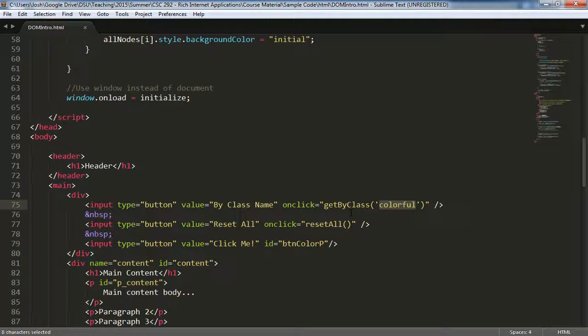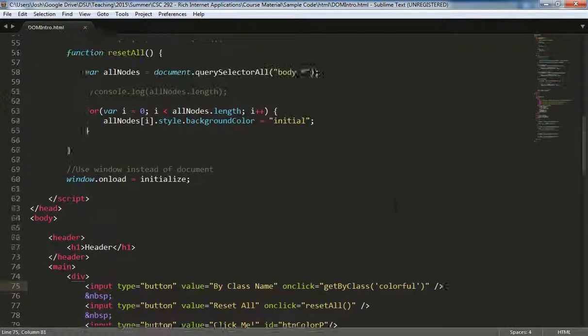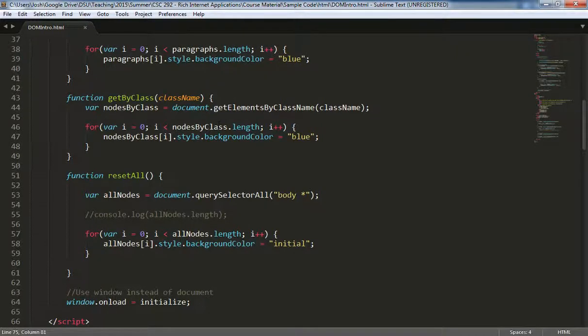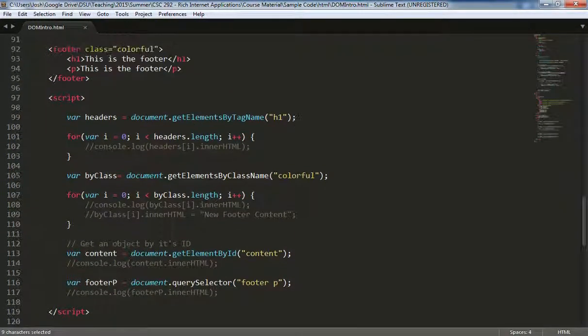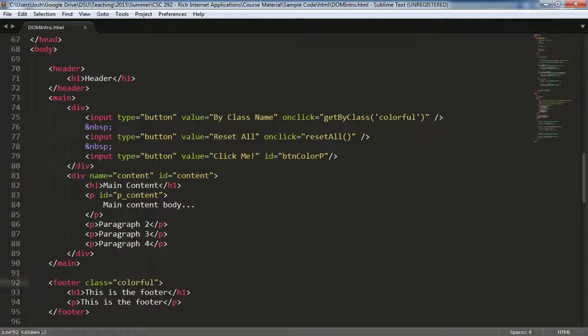Right, so if I want to provide an argument, a value for that argument, I have to use the function name, and then because I'm using double quotes here, I have to use single quotes here, and so it can get a little bit tricky there if you're not used to that. So this will pass the value of colorful. This will be the value of this argument when that button is clicked, and it'll get all elements that have a class of colorful, which in this case, whoops, too far, is only this class right here.